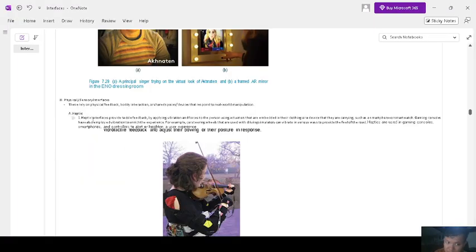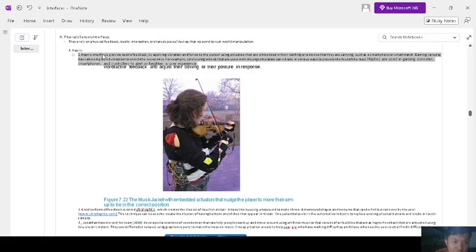So let's go on to the physical interfaces, which we haven't discussed in the previous video. Haptic, the first interface, is haptic. So haptic interfaces provide tactile feedback by applying vibration and forces to a person using actuators that are embedded in their clothing or a device that they are carrying, such as a smartphone or smartwatch. Gaming consoles have also employed vibrations to enrich the experience. For example, car steering wheels that are used with driving simulators can vibrate in various ways to provide the feel of the road. Haptics are used in gaming consoles, smartphones, and controllers to alert or heighten a user experience.